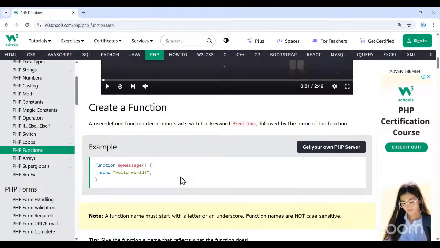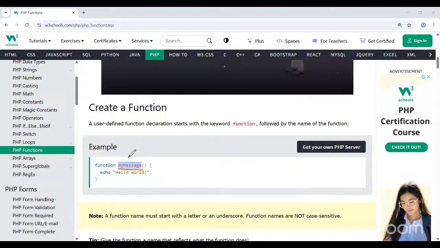Now here, if you see, this is a user-defined function. My message is a user-defined function. When you are declaring a user-defined function, before the function name we have to write the keyword function. After that, whatever we want to display, we can display by using the echo keyword. This function block is defined with curly braces open and close, and the function name is followed by parentheses.